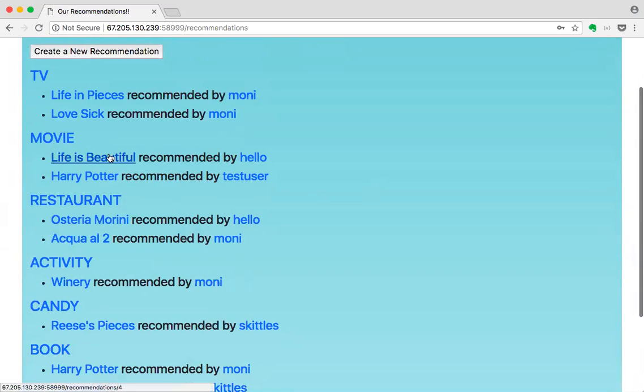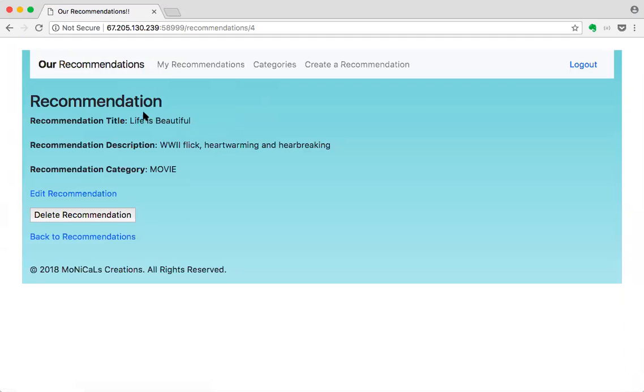You're able to click on the title of the recommendation and see a little bit more information. You can then see the recommendation description as well, in addition to the category and title, which appear on the earlier page. So we can go back to the recommendations page, which we can do either with the back to recommendations button here or the Our Recommendations link, which shows all of the recommendations.